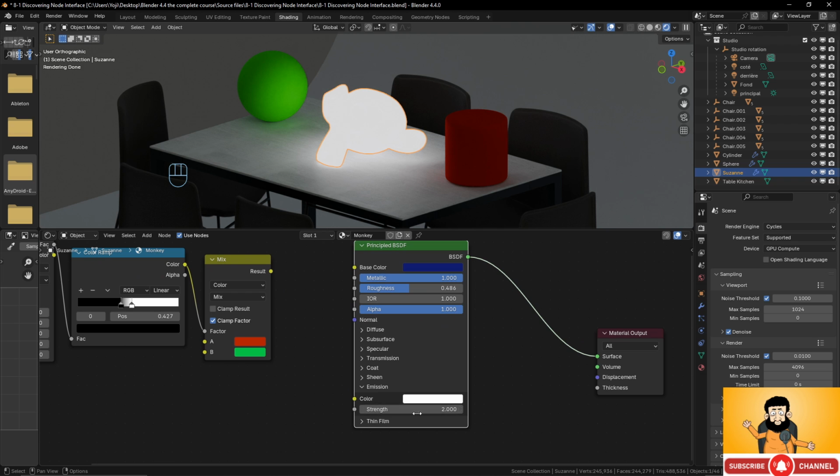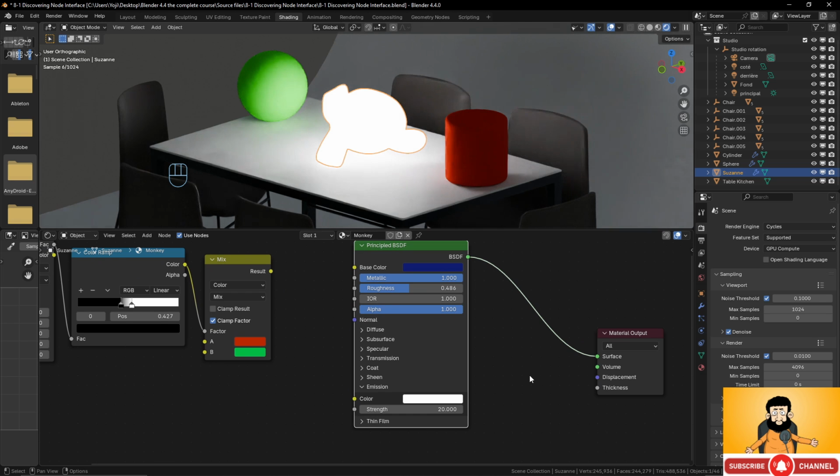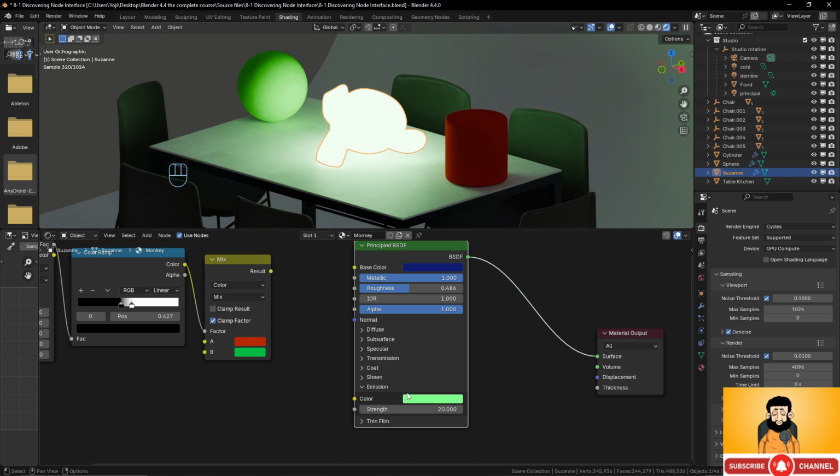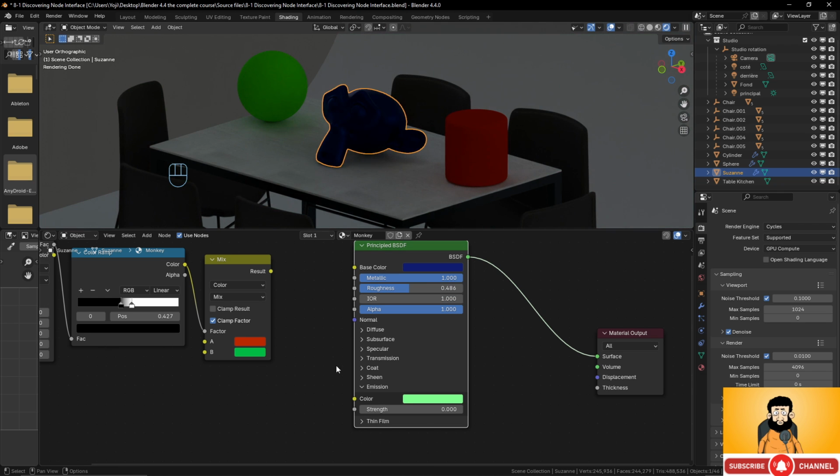Okay, so you can increase the strength. If you put it at 20, it will really light the scene. You can change the color of the light if needed. So you can make really interesting stuff with the strength and the color of the emission. I come back with something at 0, and you have a thin film here. It's a little the same way as the coat. Usually we don't use that one that much, so I will not cover it.